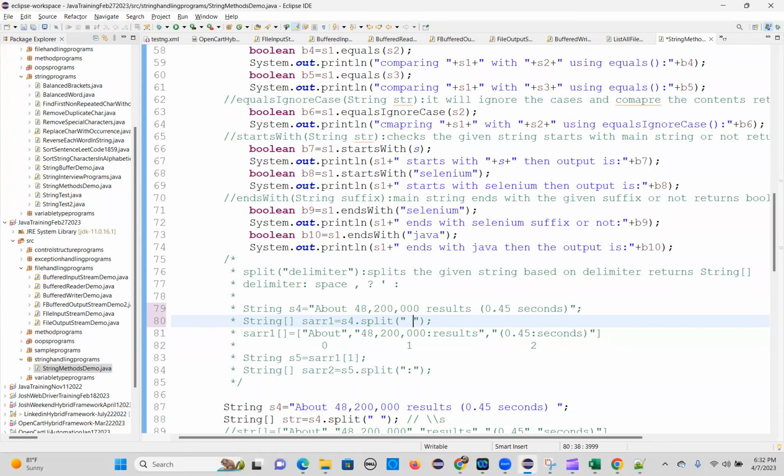So it will split the words. All the words will go and be stored in an array. So you get a string array, that's why you see the square brackets, String square bracket. Wherever a space is there, the word before the space will be stored in the array. Again, the next word will be stored in the next position. Like this, you will get different values.